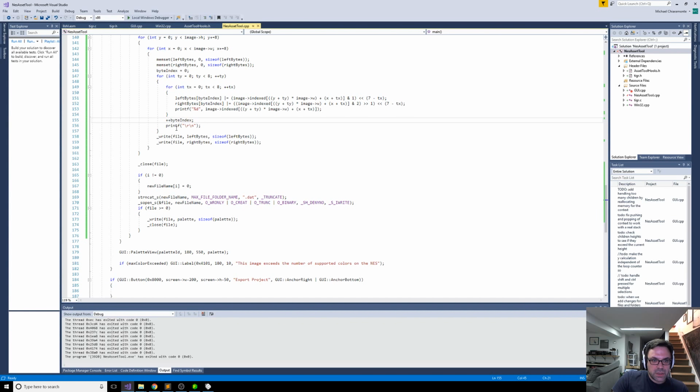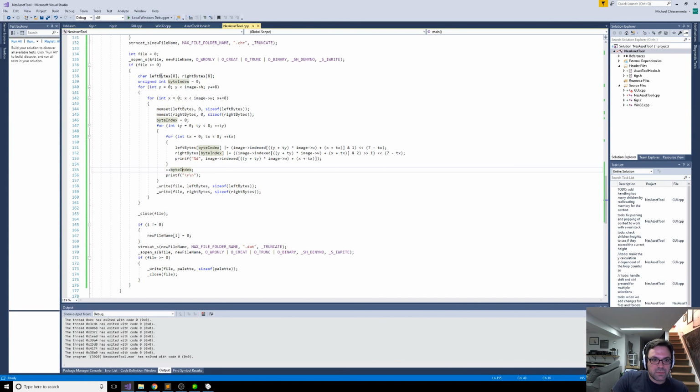then we increment the byte index, because these left and right byte arrays are 8 bytes each. One set of 8 for each, the more significant bit and the less significant bit, forming 16 bytes for the tile. And then when we're done, we write first the left bytes and then the right bytes, and then once we're done iterating over the image, we close the file.